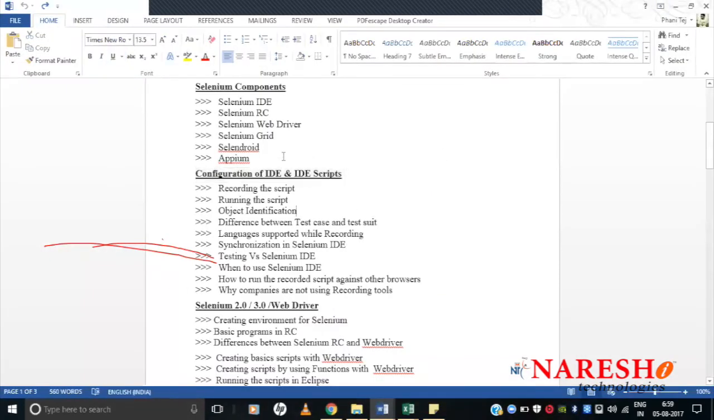After talking about IDE, we'll move on to the next component, that is Selenium WebDriver. Our main focus would be on this particular component, Selenium WebDriver. Why? Because now each and every organization is currently using Selenium WebDriver to automate their web applications.